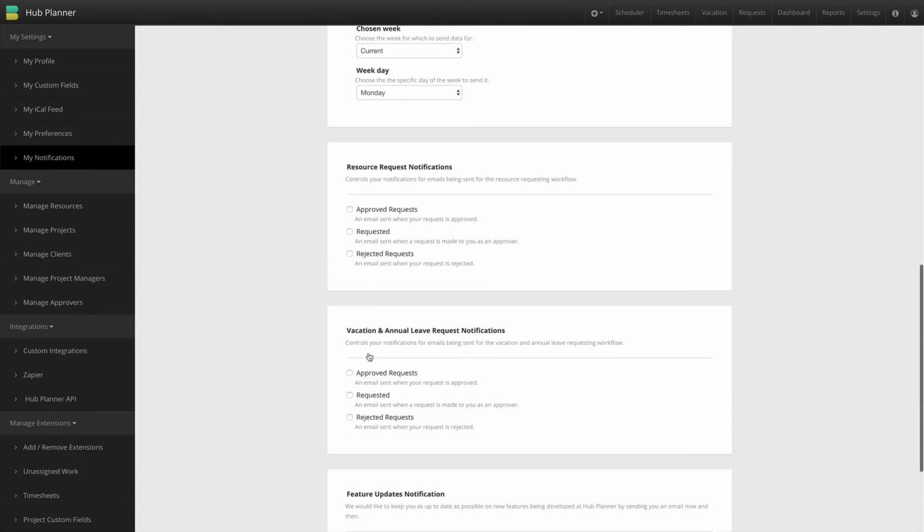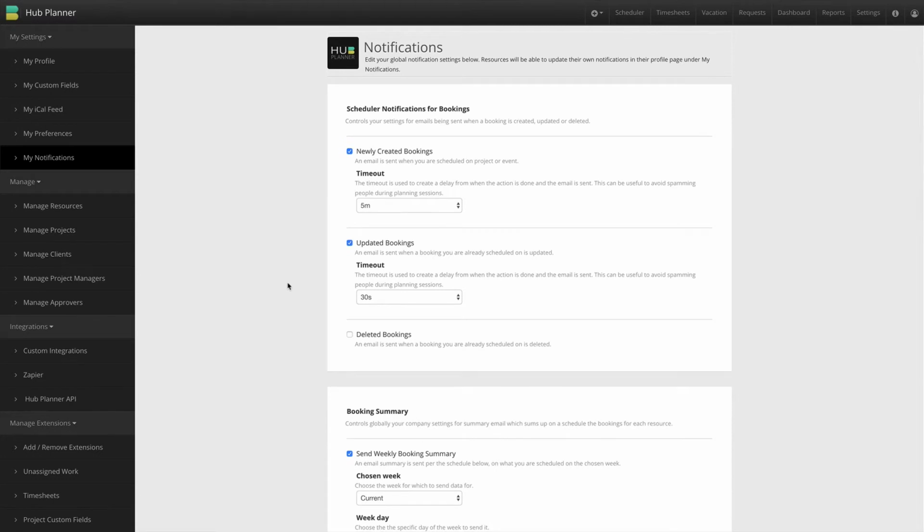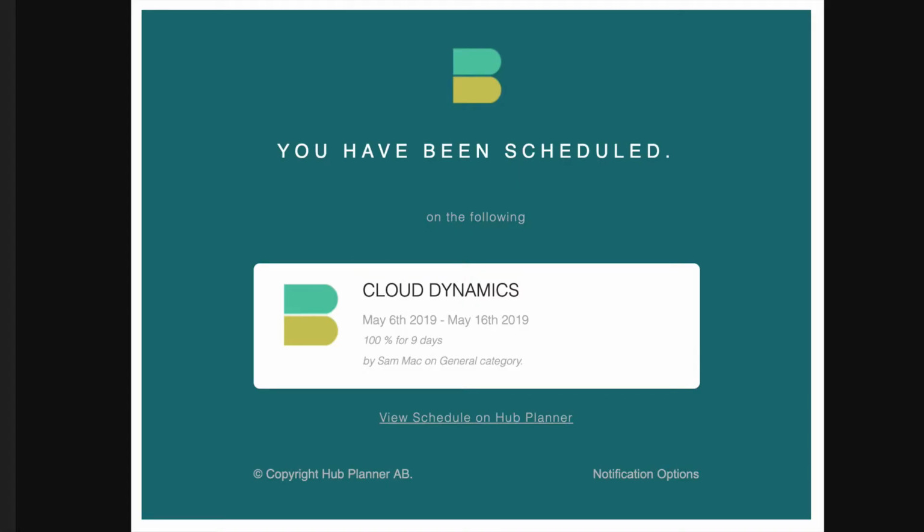You can decide exactly what kind of settings you want on a user level, which is really nice for customizations. So not everybody has to get spammed with emails if they're not interested in it. So let's take a look at the emails very quickly. So the email for you've been scheduled looks a little bit like this. It's going to give you all the details about what you've been scheduled on, by who, in which category. You'll have a link to go to the scheduler, and you can configure your options as well.